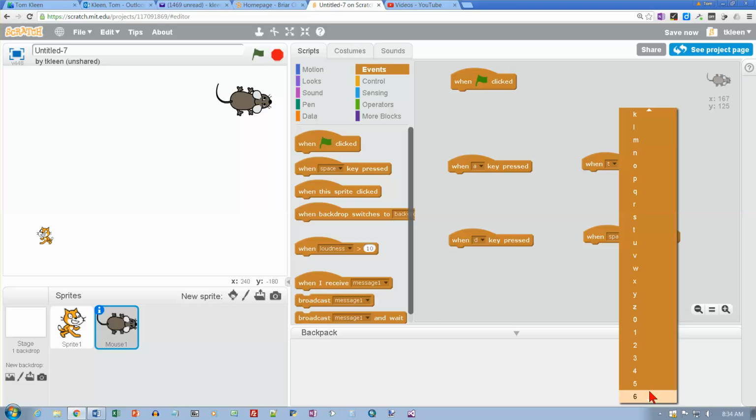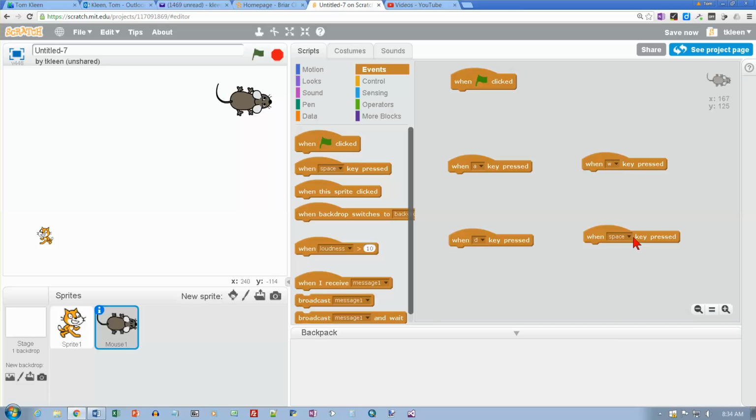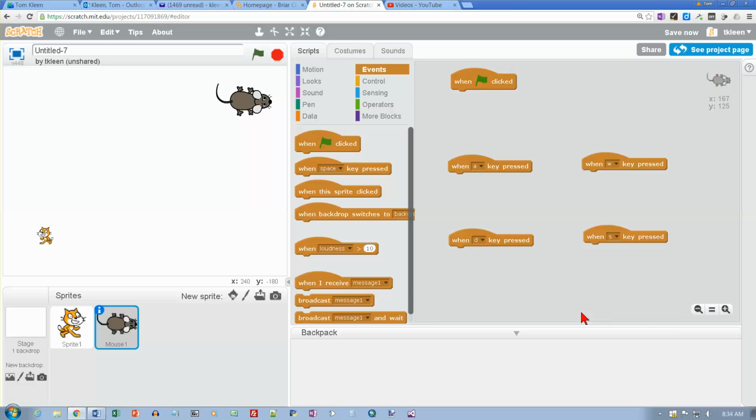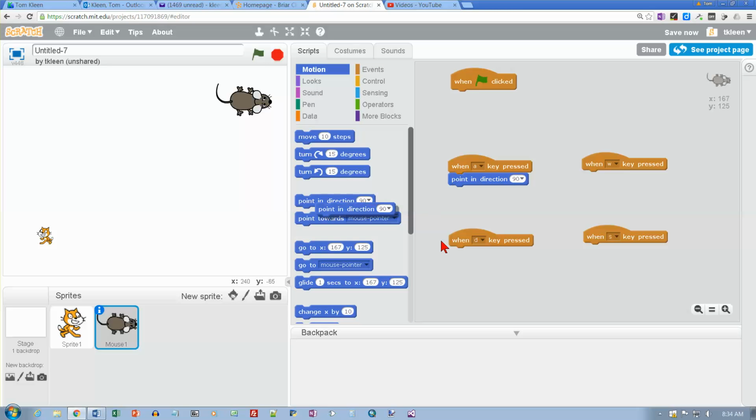Okay, don't click on the arrow, just hold the mouse over the arrow and it'll scroll for you until the W appears. And then the other one is the letter S, so click on the S. Okay, and now I want to do some motion. I want to point in a direction, and on each one of these I want to move 10 steps after I do.